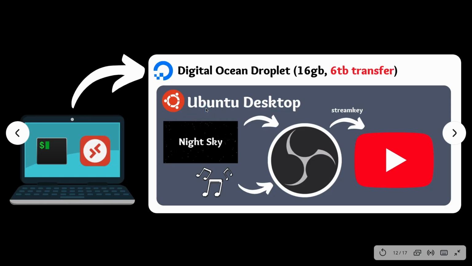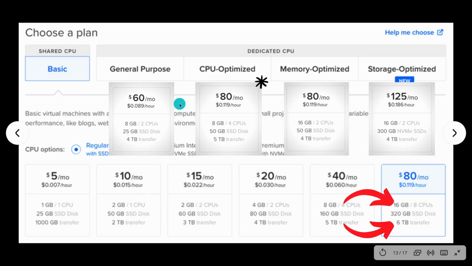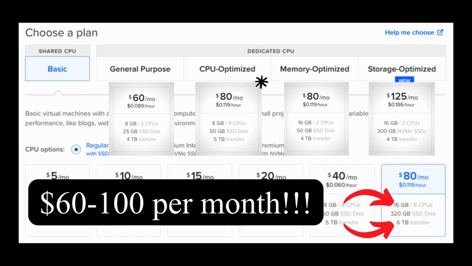Now that we understand the architecture of our DigitalOcean droplet, let's take a look at how much this is going to cost us, because it's going to cost a lot of money. I'll just tell you guys up front, you're going to expect to pay $60 to $100 to run this 24/7 live stream per month. So $60 to $100 per month. That is the price of running a 24/7 live stream.